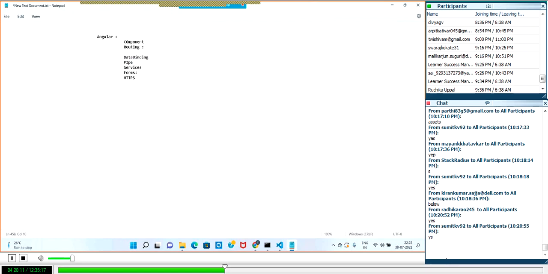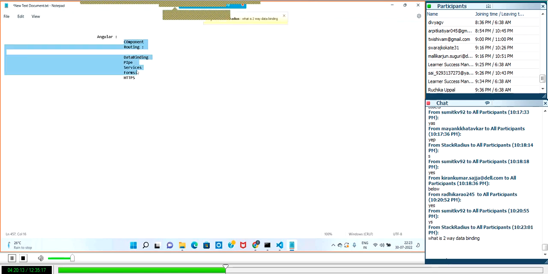See here all these things. These are the things you must know. Two-way data binding also we have. We'll see all of these. One-way data binding, two-way data binding, event binding, property binding. Multiple data bindings are available.